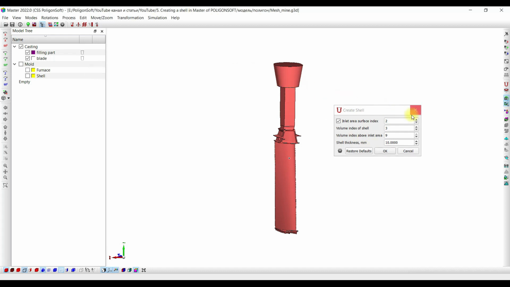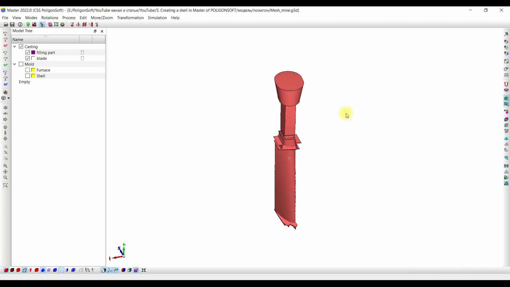First, we need to mark the boundary where we don't need a shell. This is the top boundary for the melt inlet in the filling part. To select boundaries in this way, we need to enable the Select Contiguous tool and select the boundary with the Ctrl K pressed.